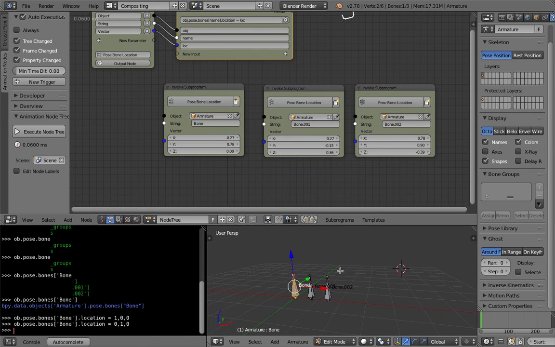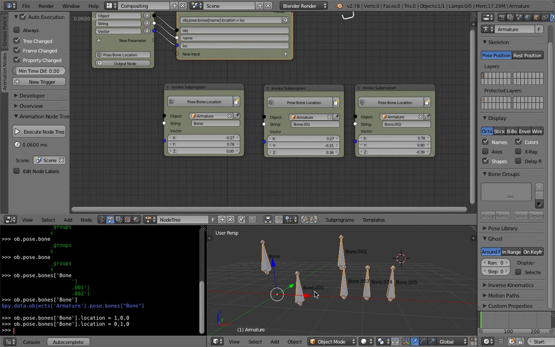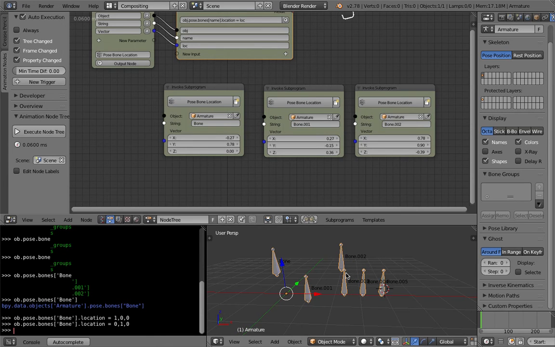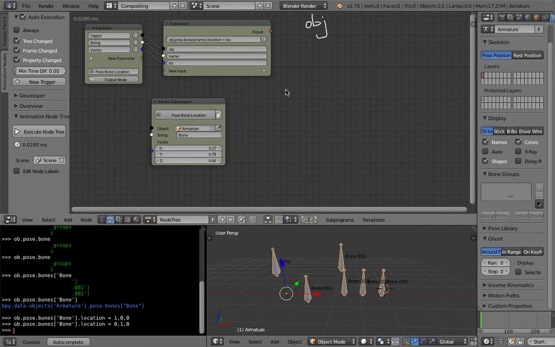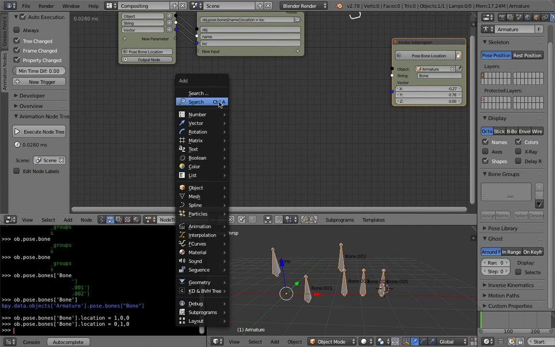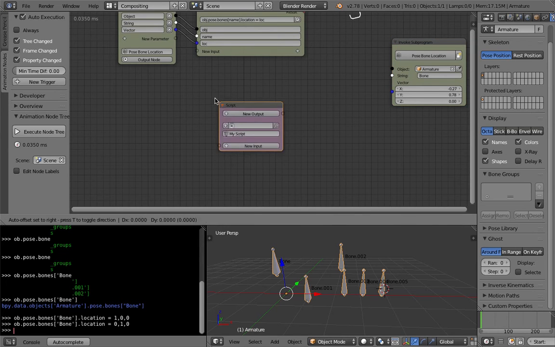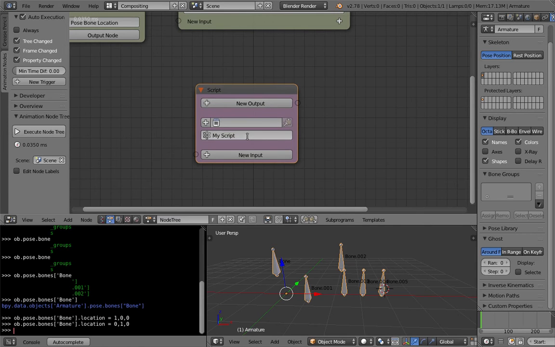So let's suppose we have more bones. So 1, 2, 3, and then we make duplicates, and now we have bone.001, 2, 3, 4, 5. So we have 6 bones. Let's say you have 6 bones or 10 bones, 100 bones, and you want to control all of them at the same time. Instead of making nodes like this, you can of course use something like a script node. So let's try. Let's make a script node, and this script node is just gonna do one function, which is just get all bones names.